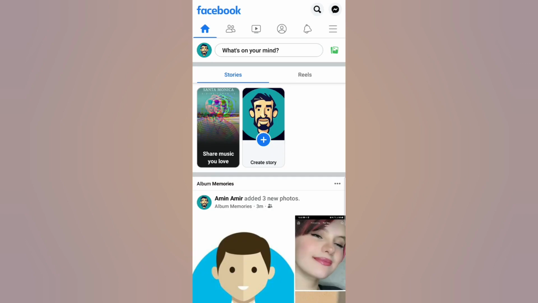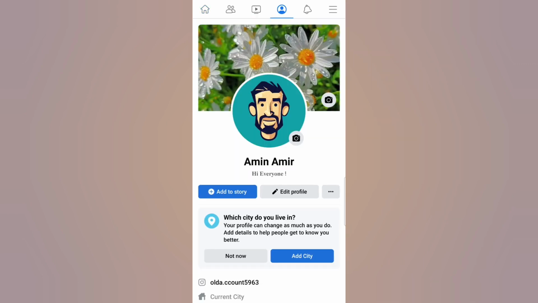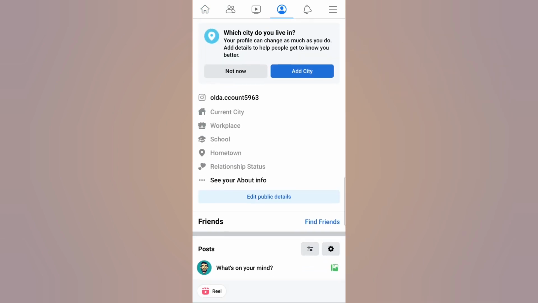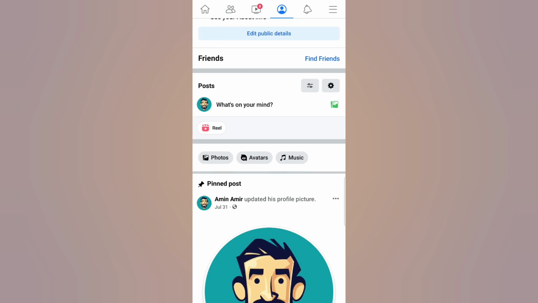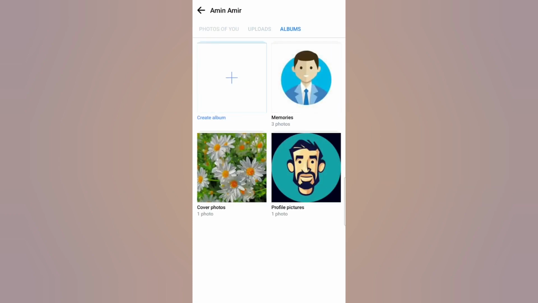So go ahead and open up Facebook and log into your account. Once you do that, click on the profile icon at the top right of the screen to go to your profile page. And here you need to scroll down till you find this toolbar that says photos, music, and avatars and stuff like that. Click on photos and then click on albums to go to the albums section.